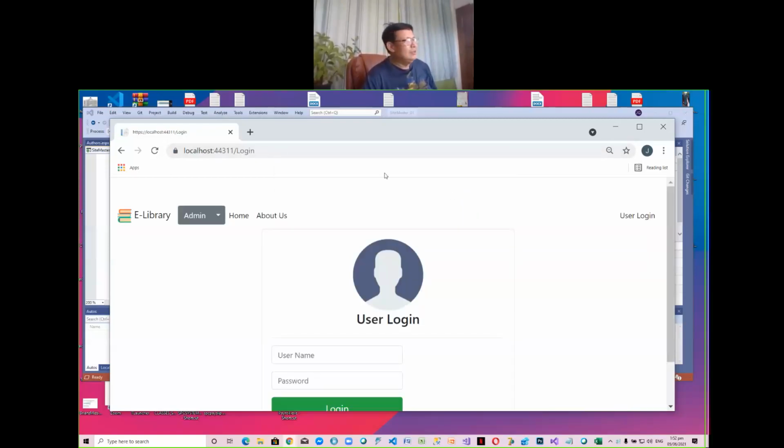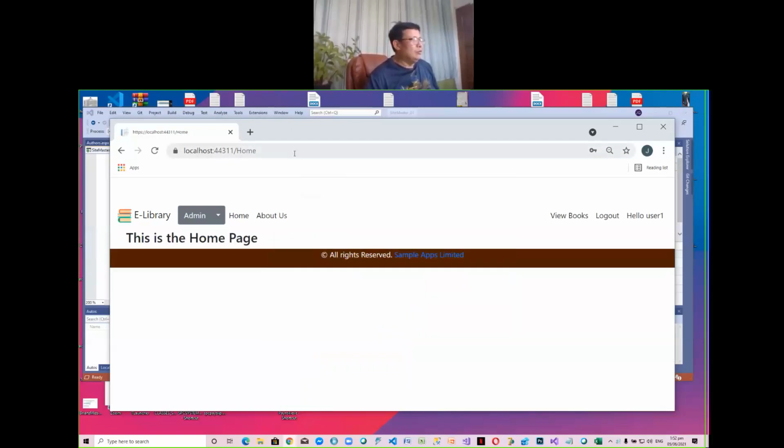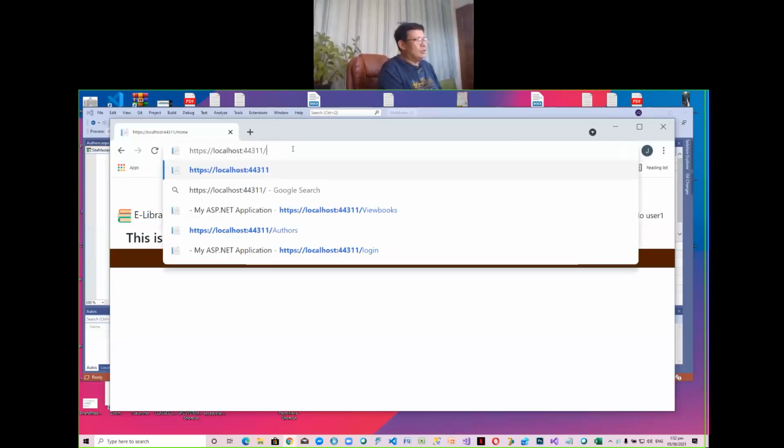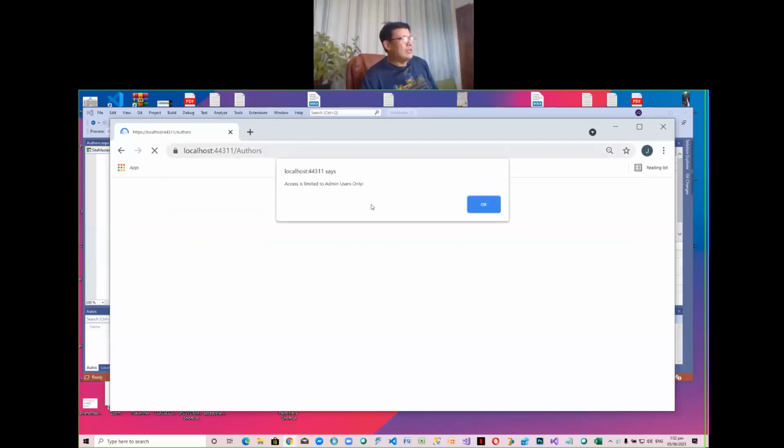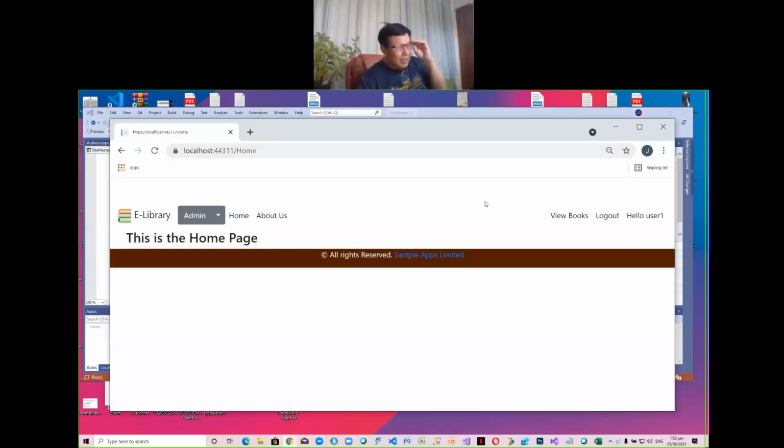And then if he logs in as a user, do you follow? And then you go to authors. So access is limited to admin users only. So it's sufficient. You can do something better, like a CSS alert. But for the moment, you can do the CSS in the response.write, because you can really format an HTML there in response.write. But for the moment, we'll just use the plain alert.